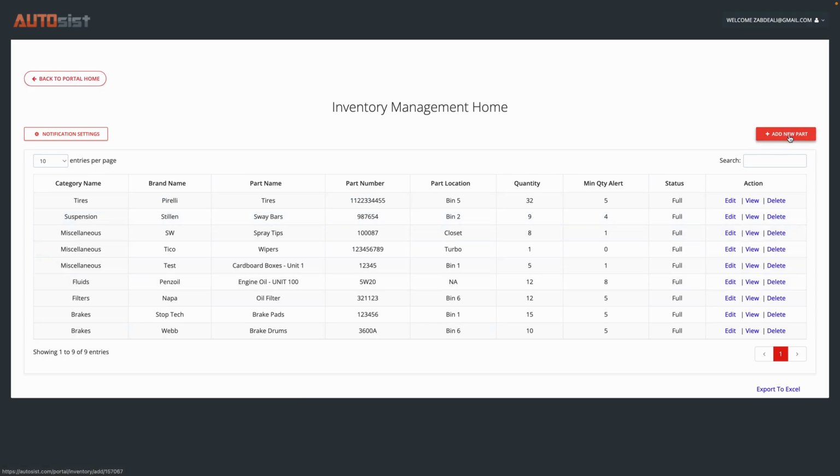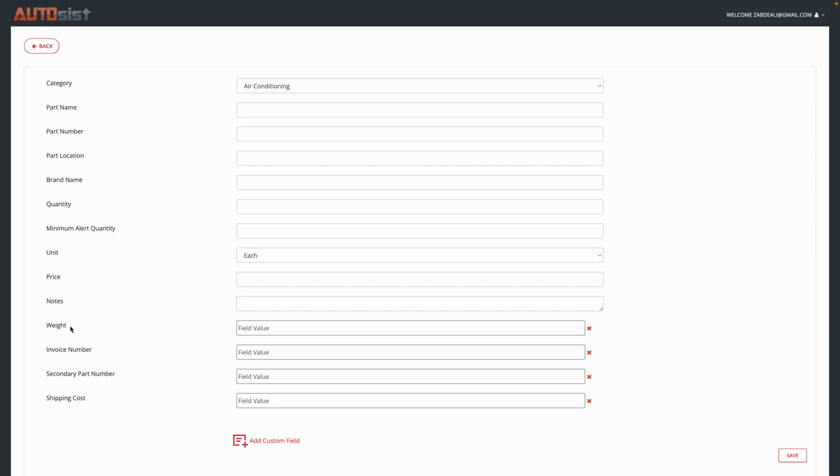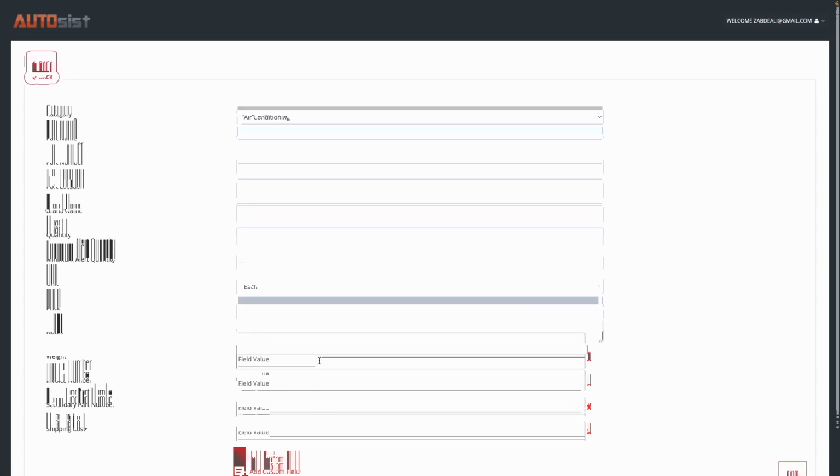To add a new part, you click on Add New Part, and this is where all the different fields will go. And you can also add custom fields. So anything with a red X here is a custom field I've added, so you can really personalize it and create as many different custom fields as you wish.